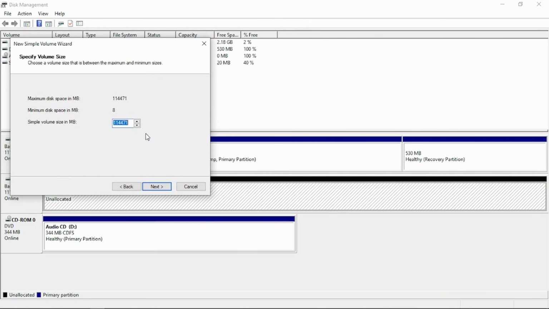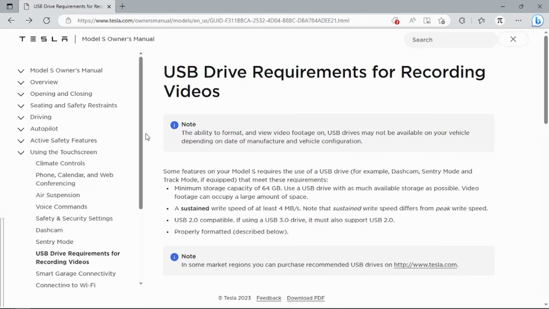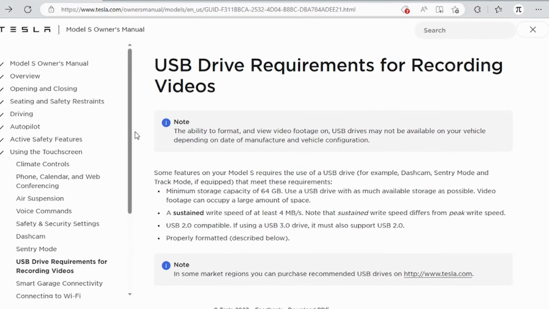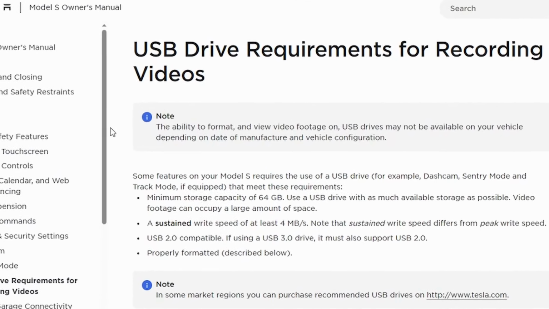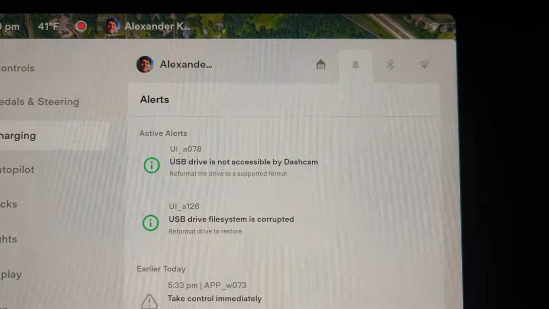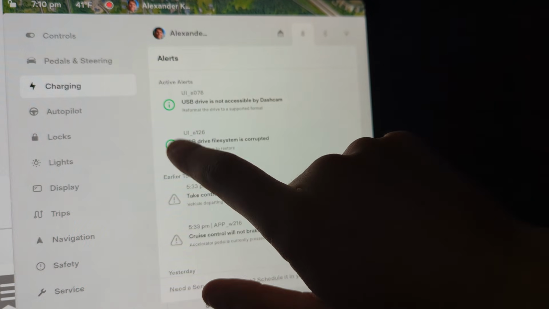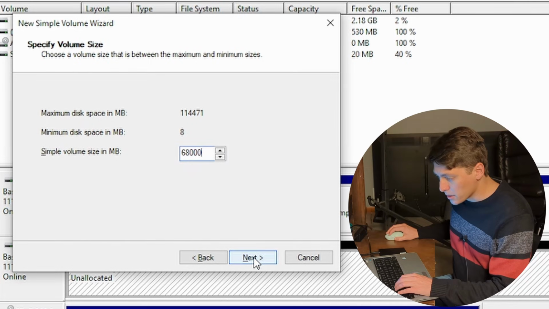The partition size, I'm going to make 68 gigabytes. Now on Tesla's website, they do say the requirements for Sentry Mode video recordings is that the drive must be greater than 64 gigabytes. Trust me, you want to make it bigger than 64, otherwise you get errors on the car in the notifications menu. So we're gonna make it 68 gigabytes.